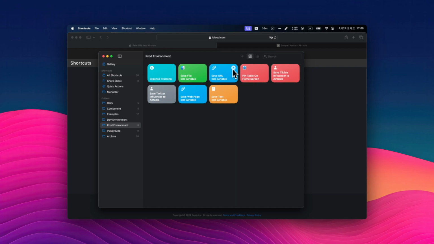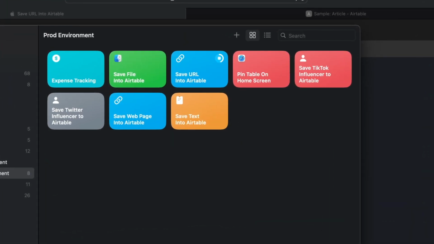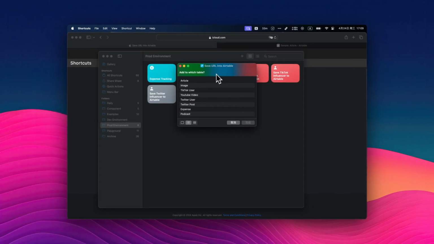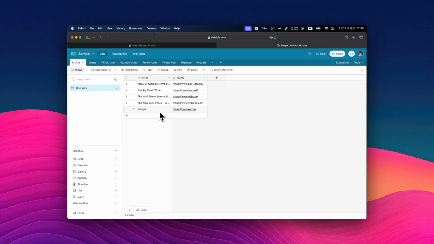So let's do a quick example here. It will ask for the table where we want this URL to be saved into. Here we choose the articles, so that the URL will be sent to the article table in our sample base. Now we open the public sample base, we can see that a new record with the URL and the URL title has been successfully added into the table.